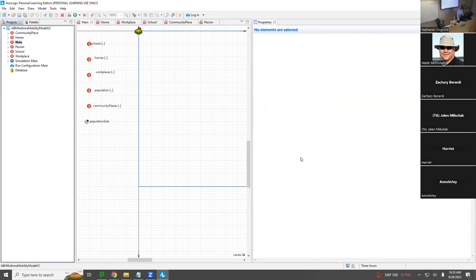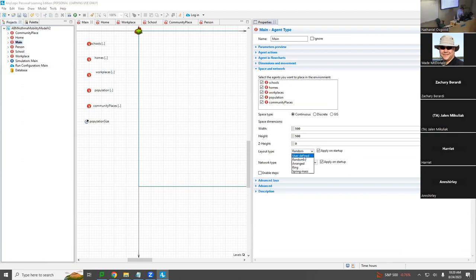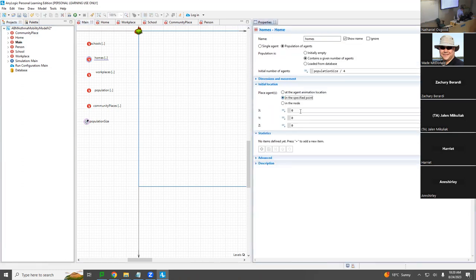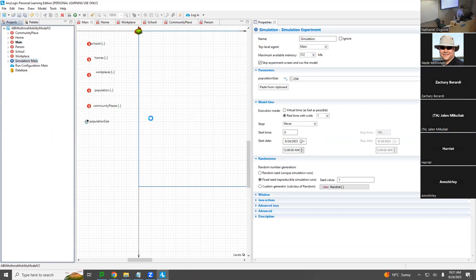So I'm going to go to main, and I'm going to turn off this random layout. That's fine. And now I'm going to put the population of homes in random places. There we go. So their X location will be uniform, don't follow me yet, because I'm just checking this out, between 0 and space width. And now we're going to do it for Y between 0 and space height. So we'll have homes arranged in random locations, and we'll have people hopefully at the location of their home here.